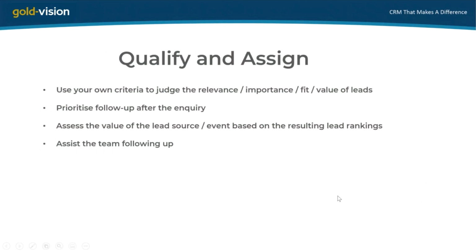From here, you can look at qualifying and then assigning that lead by using your own criteria to judge the relevance, the importance, the fit. You can think about how valuable that lead will be and who ultimately will be the best person to follow it up and how it will be prioritized as well.